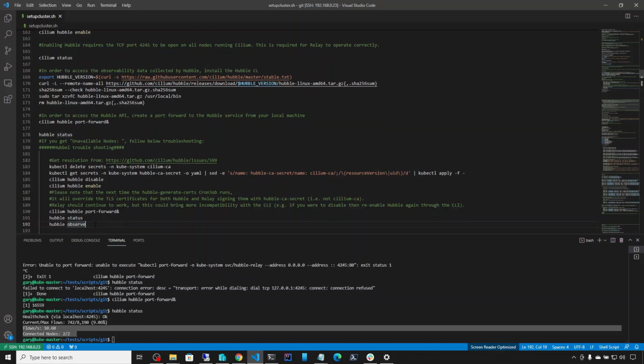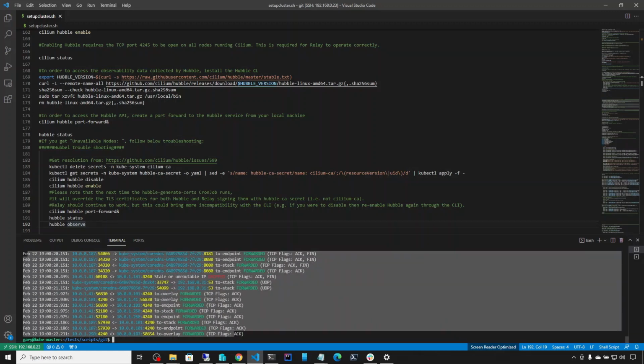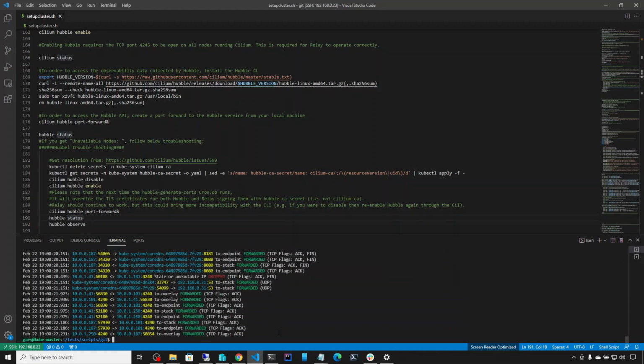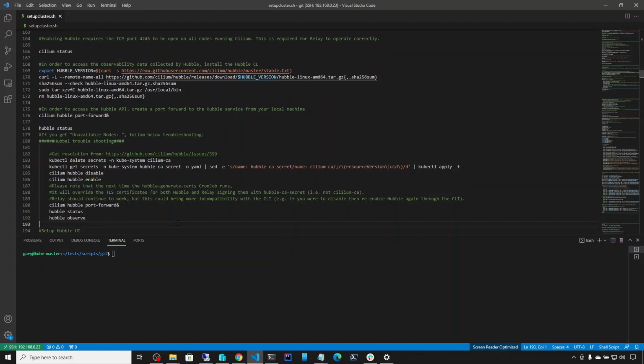And we can run Hubble observe on line 192. These are some of the connections that it found and is showing us. I'll go through the Hubble CLI and we'll do some testing in the next episode. For now, I just want to get everything set up. If you're following along, just get your environment set up, and then next episode we go through Hubble in detail. I don't want to make this too long.